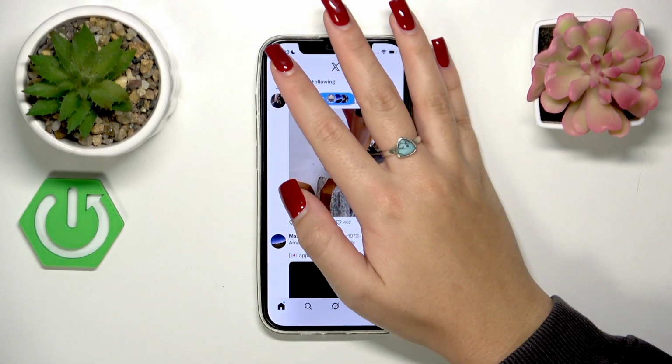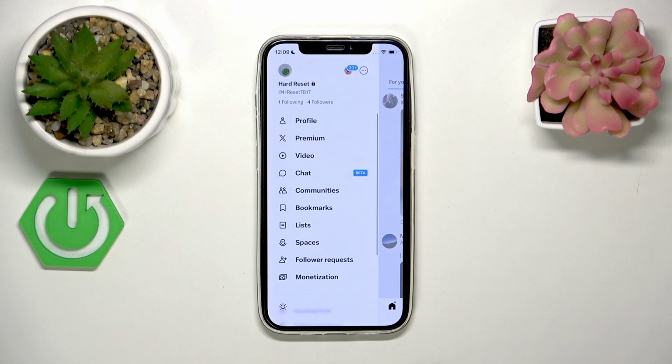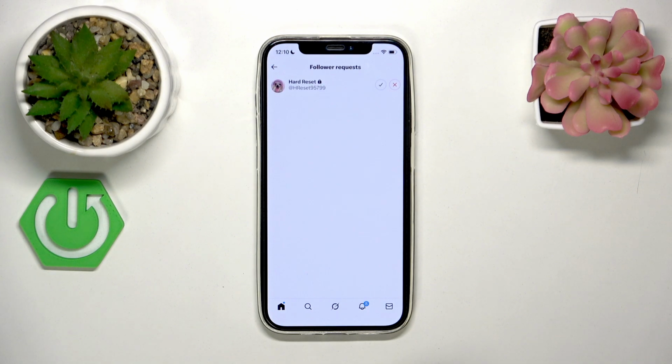Let me show you. You have to tap your profile picture once again, and here, as you can see, this menu is divided into different sections. You want to tap on follower requests, and from here you can manage your new followers on X. You can accept them or decline them. So yeah, that's basically it.